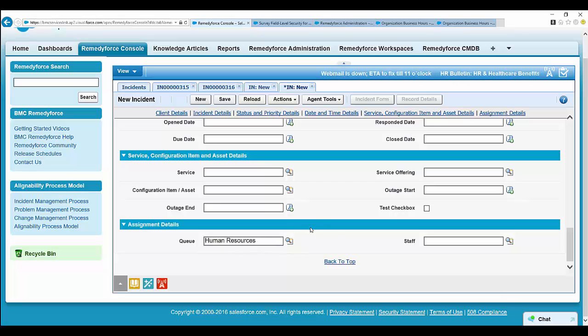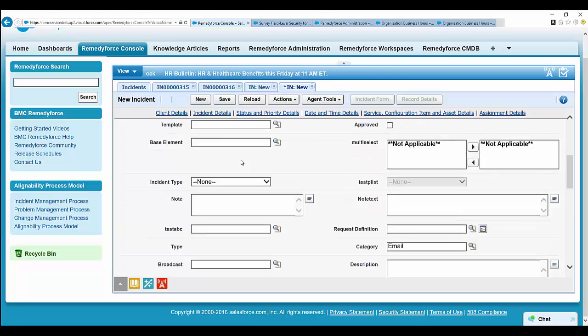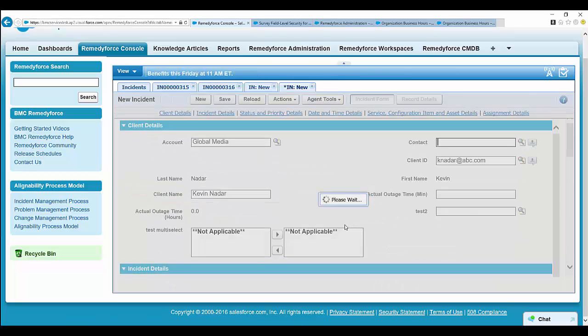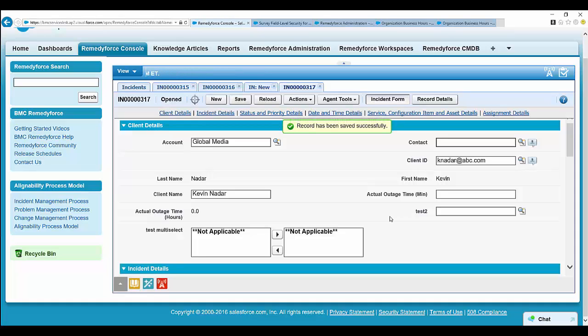The queue population can work upon queue populated via the auto assignment process, such as a workflow or process builder, or via suggested owner. Click on save. So the process of auto assignment for staff takes less than 5 minutes.